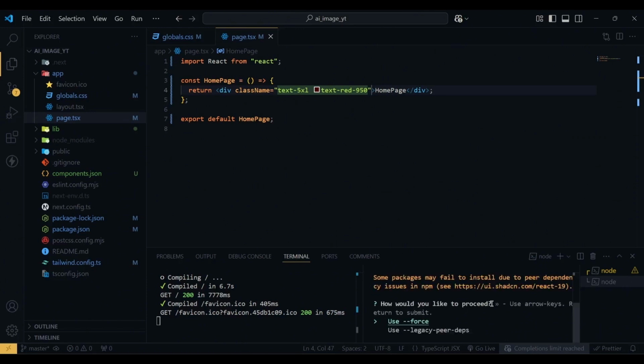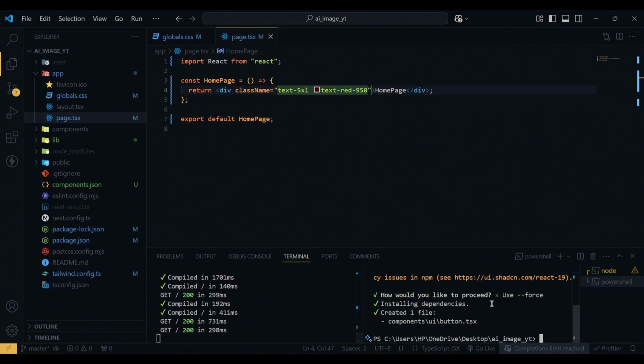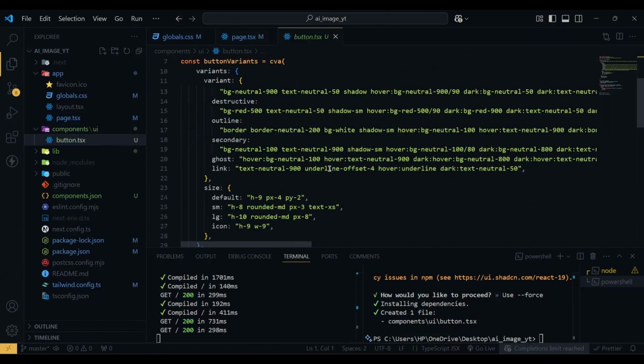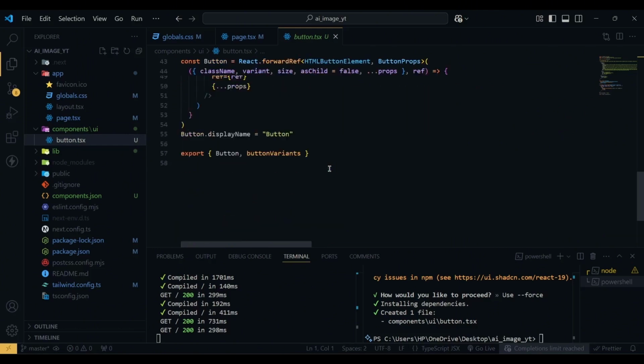So again we need to use the use force. So I'm going to hit enter. So the button is added successfully. Now if you check here we have a component folder, and inside this we have a UI folder, and inside this UI we have this button. So this is the Shadcn button that is added here.